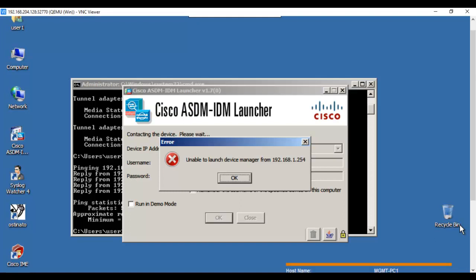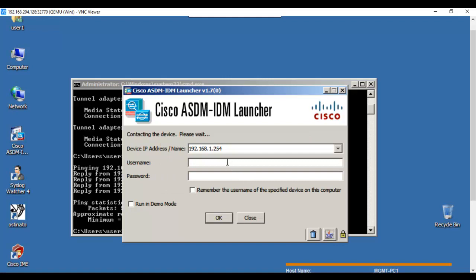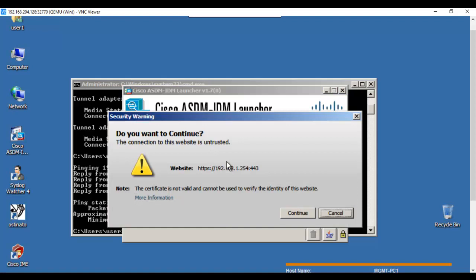Guys, this was the error which we got when we tried to access ASA via ASDM, but it was taking time, so we moved on to ASA to make configurations. But this was the error. It's saying that unable to launch the device manager for this IP address. So let's go again and try again, because now we have configured everything over there. So let's type our admin's name, which was admin, and his password was admin@123. Okay, I have hit, yeah, we got it.